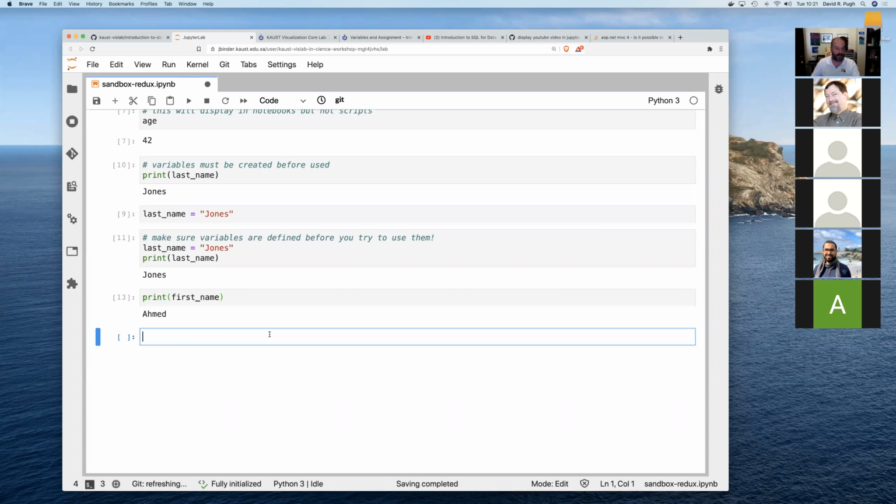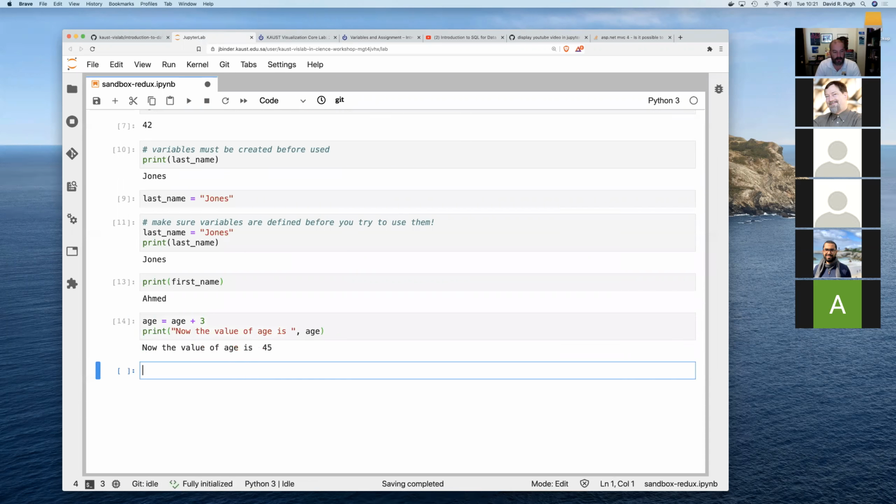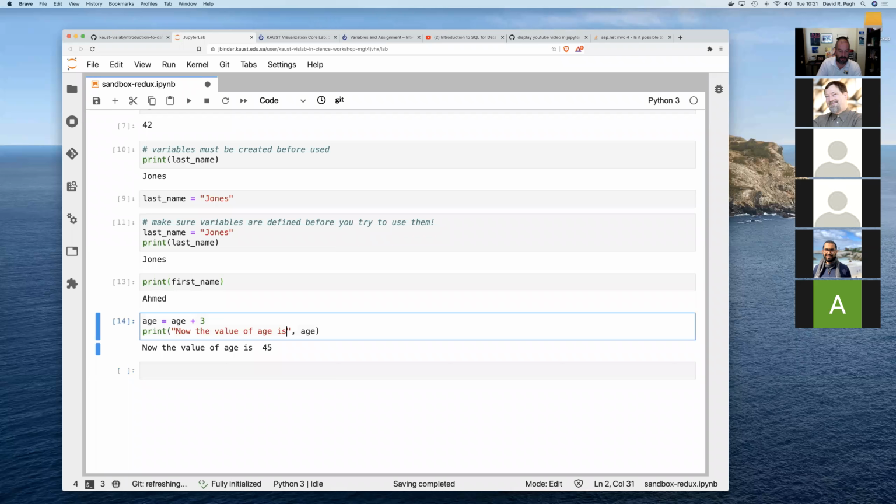Variables can be used in calculations. So we can take the variable age and reassign it to be age plus 3. And then we can run a print statement. And actually, if you keep running this, you'll see that age keeps being incremented every time. It just goes up by 3 every time you run it.